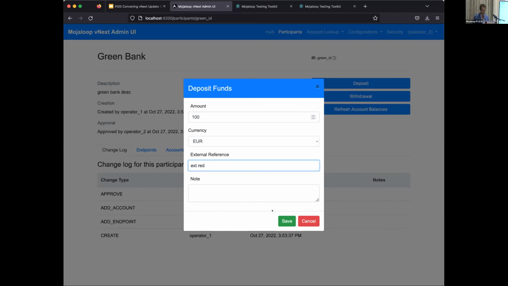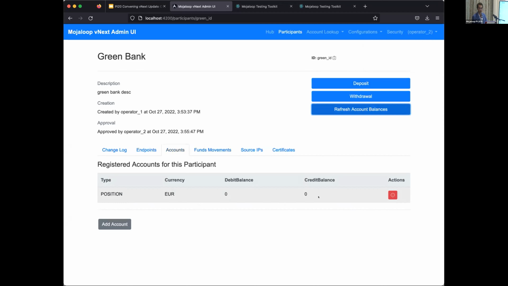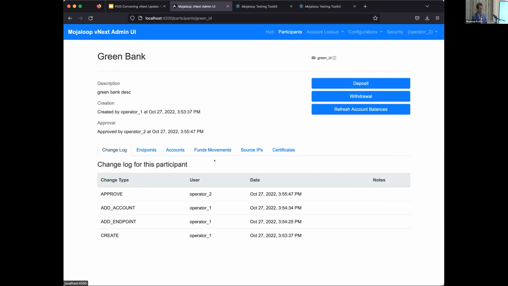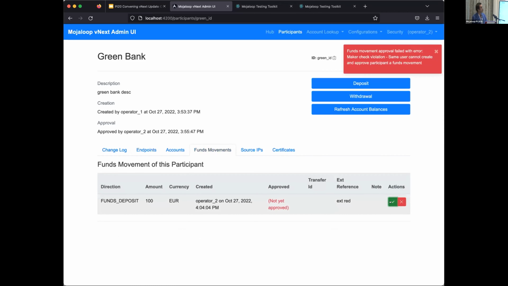Thank you. So I'm going to request a deposit of funds into the green bank of 100 euros. That's it. It was created. Let's see if that made any change. There's 0 changes because it was not approved. So we need to still approve it. Let's try to approve it. I have the request here, I have all of the logs, and it's not approved. Let's try to approve. Oh, we cannot approve it because of maker-checker policies.